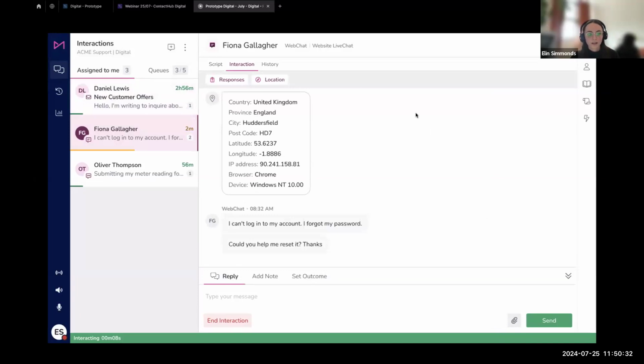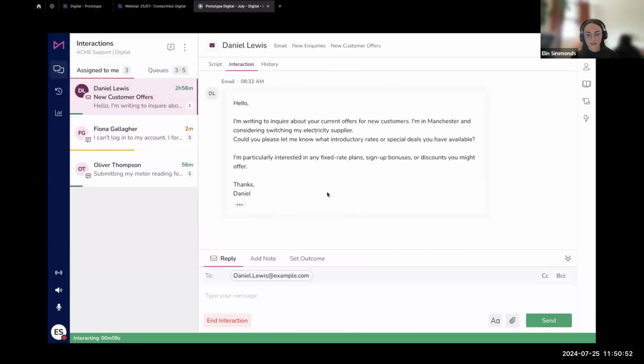So when I look at this interaction here, again, you should see some familiarity with voice. If I had a script, I'd see that. I've got the interaction itself and I've got history. So again, I can click into all of those things. And I'll just show you the example if we were to click through different types of interactions to demonstrate that unified interaction approach.